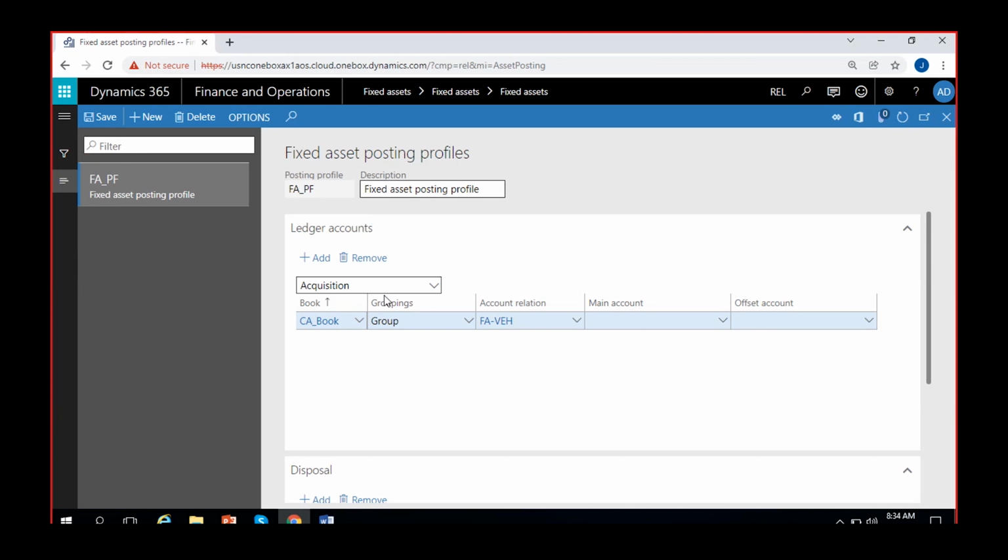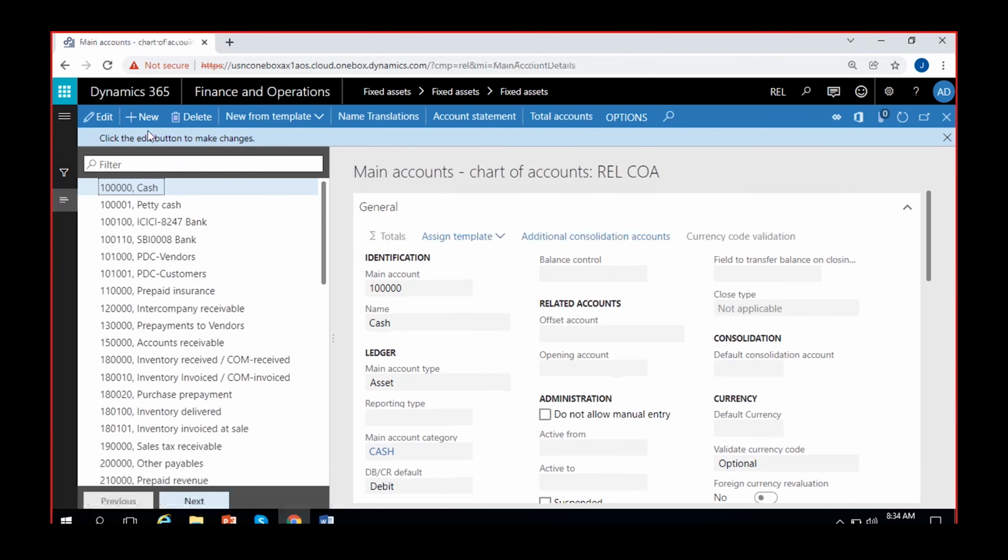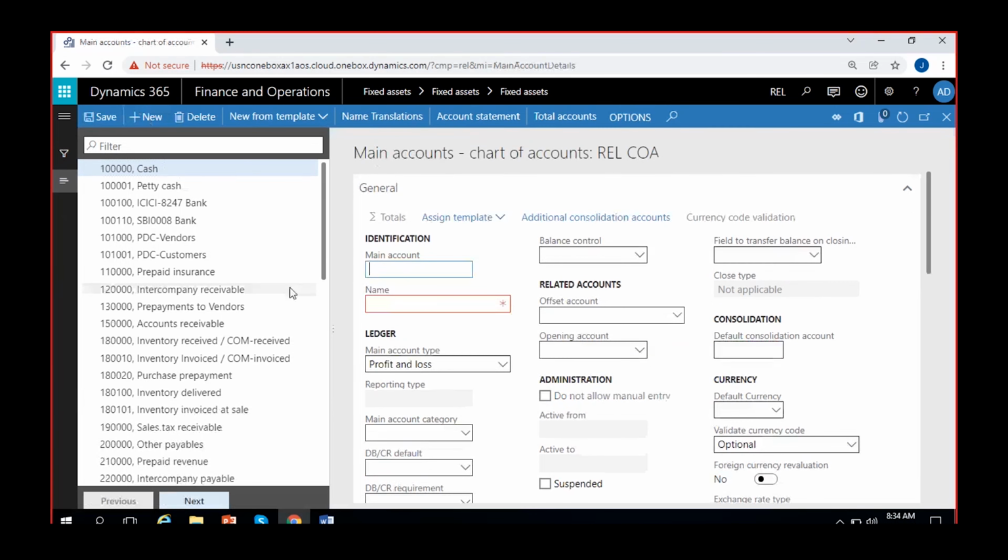For different transaction types, we have different accounts. So here, I'll give the main account as the vehicles account. So I'll just create that vehicles asset account or fixed asset account, and I'll give it here. For all the groups, if you are using the same account, you can also use a single fixed asset account, but in the books also we have to show them separately, right? So that is why we'll create them separately.